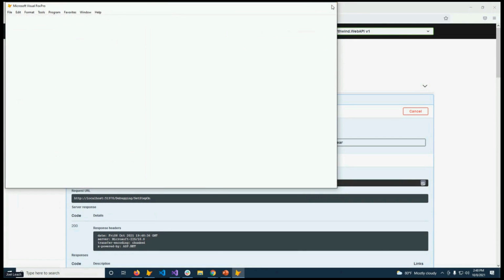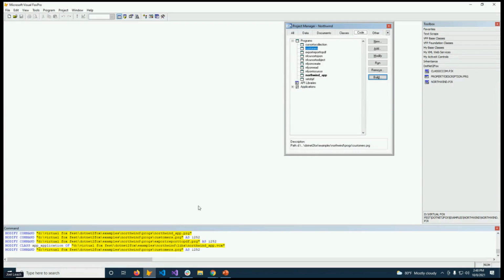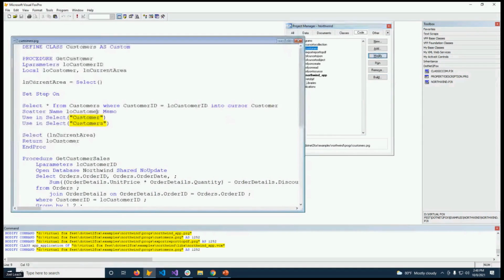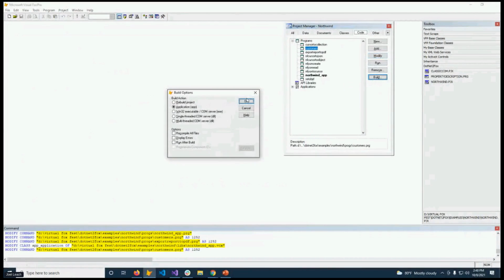So that works, but it might not always be convenient to add that set step on to your FoxPro code. So there's an alternative. So to demonstrate that, I'm going to first take this out and put it back like it was and rebuild it again.